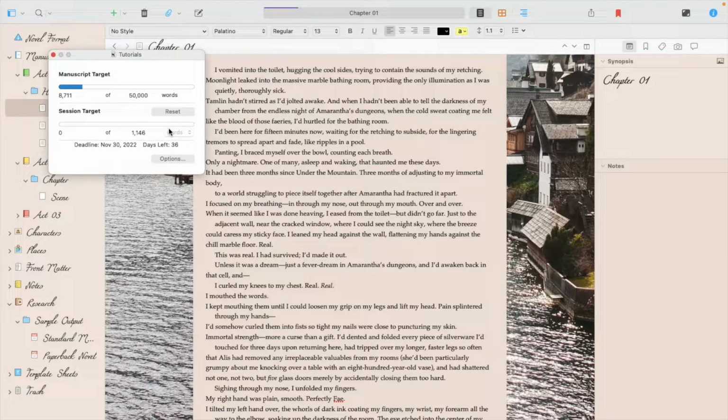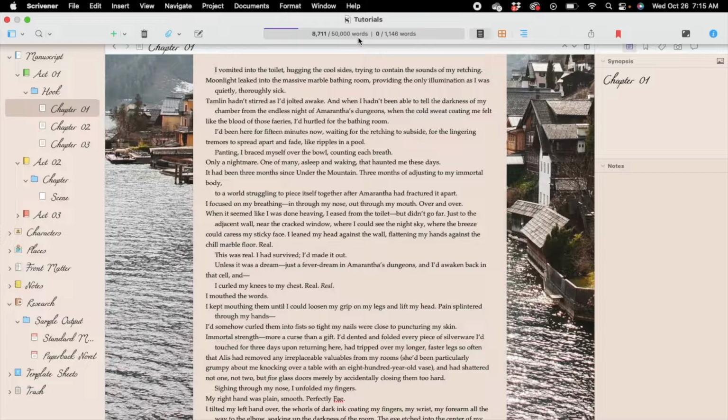Now you see how many words you need to write per day. And now you'll be able to see your progress on the progress bar up top.